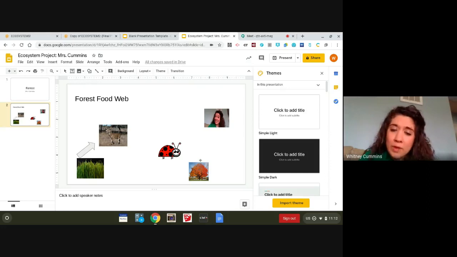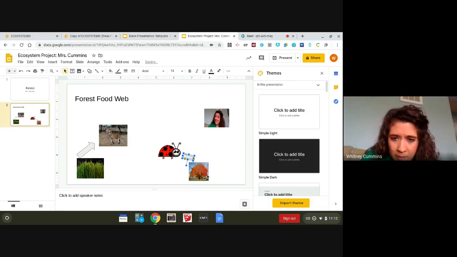Okay, and it goes where the energy starts to where the energy is going. Now, this arrow is not shown in the right spot at all, so I'm going to rotate it this way. All right, and you can make them smaller just so they don't take as much space. That's totally up to you. It goes from my tree to my ladybug.